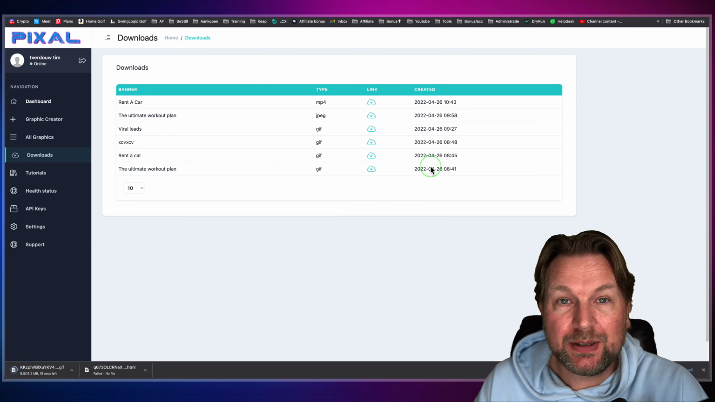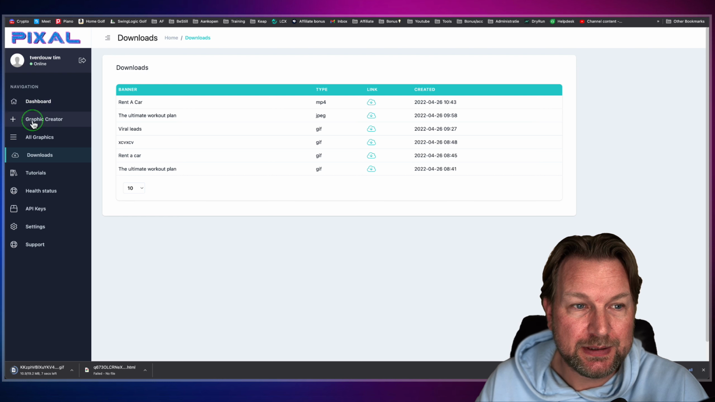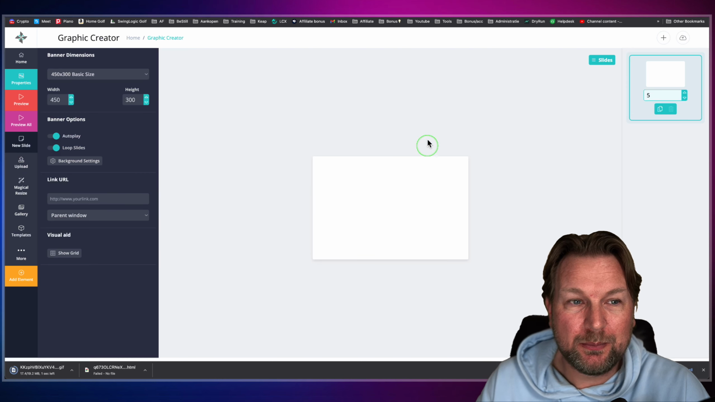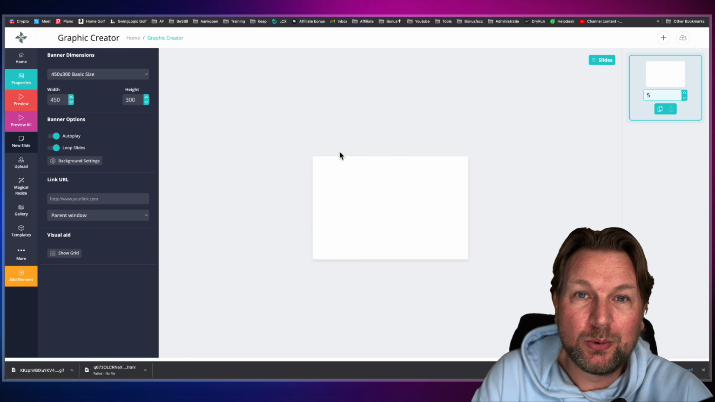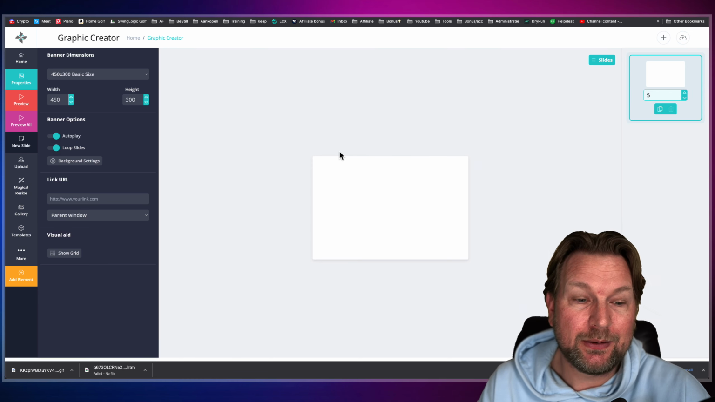And that is basically what Pixal is all about. It's a very cool platform where you can design interactive images, really cool, and right now available again for a one-time price.